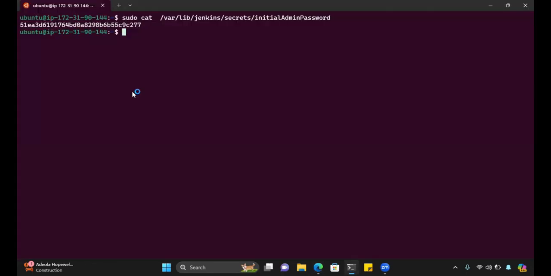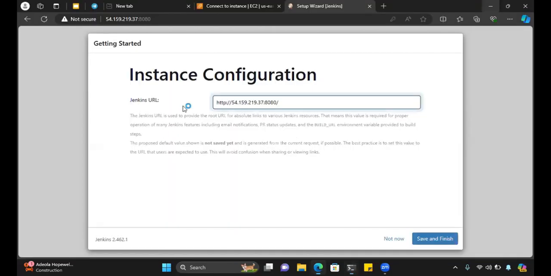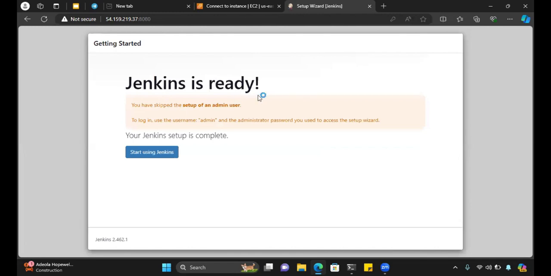Please do save that password, maybe in a TXT file on your system. You would actually need it for other things that we'll do, maybe next time that we're logging in. So when you see instance configuration, Jenkins URL, you just click on save and finish. So you see Jenkins is ready, and just click on start using Jenkins.